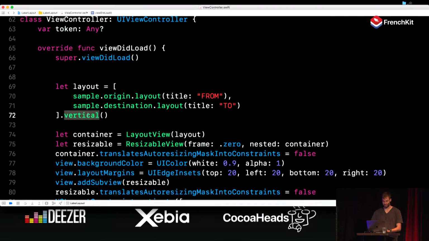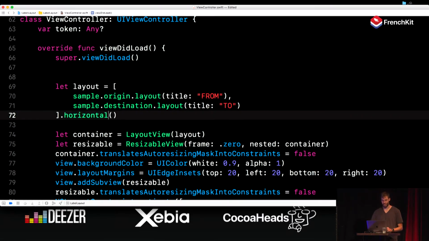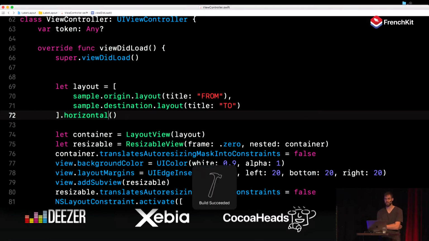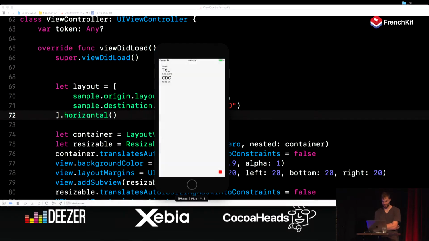Now for the exciting part. Let's try to put the two things next to each other. So you might have guessed that there's also something called horizontal. And this will work, but not quite. The result will be quite unexpected. So let's see if you can understand why this is. So what happens here? So we have the from, and then we have the label over here, and then we have the time, and then directly next to that is to. So that's the next label.